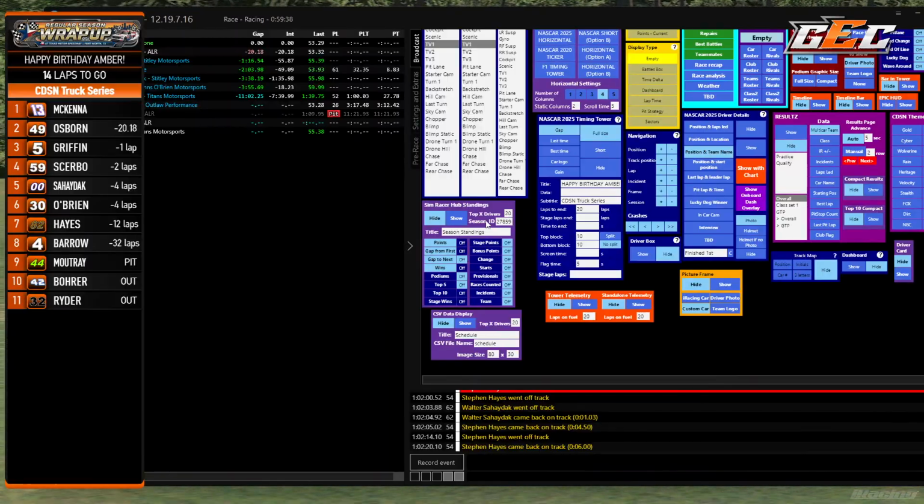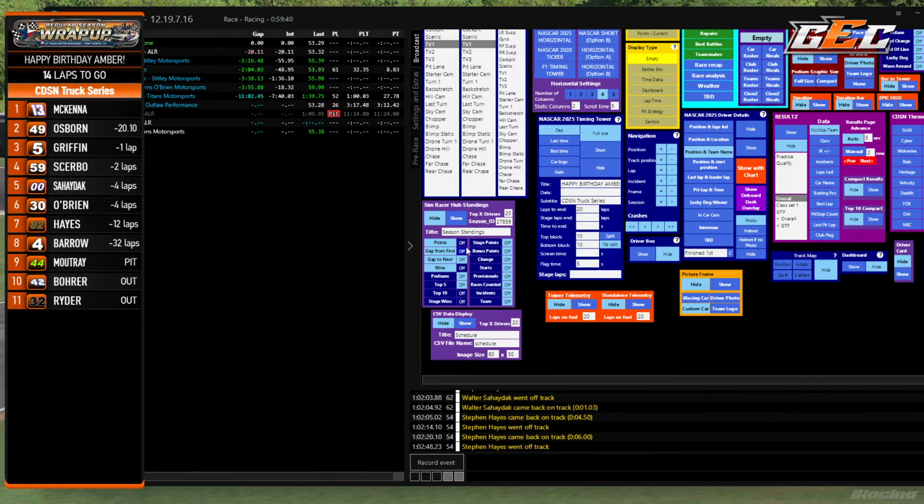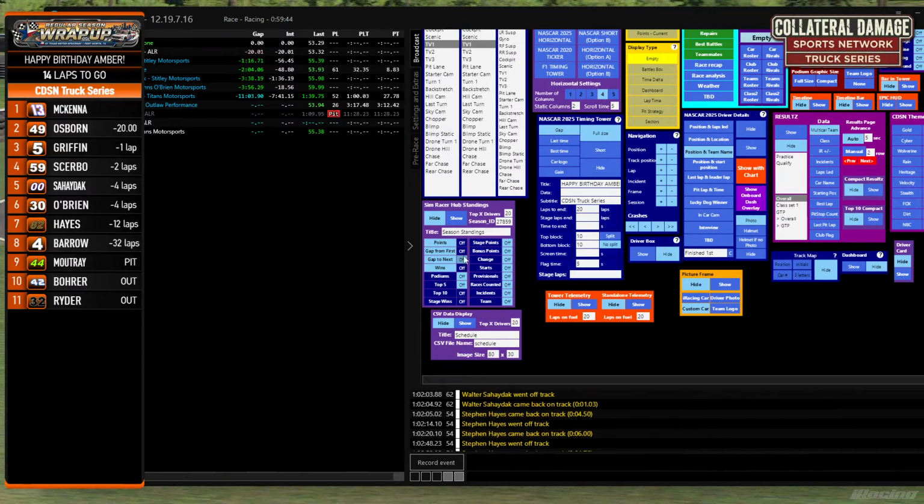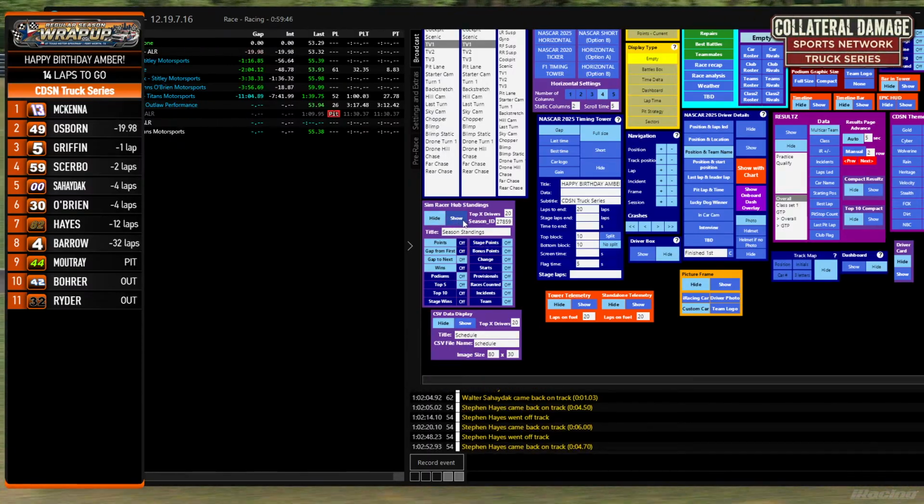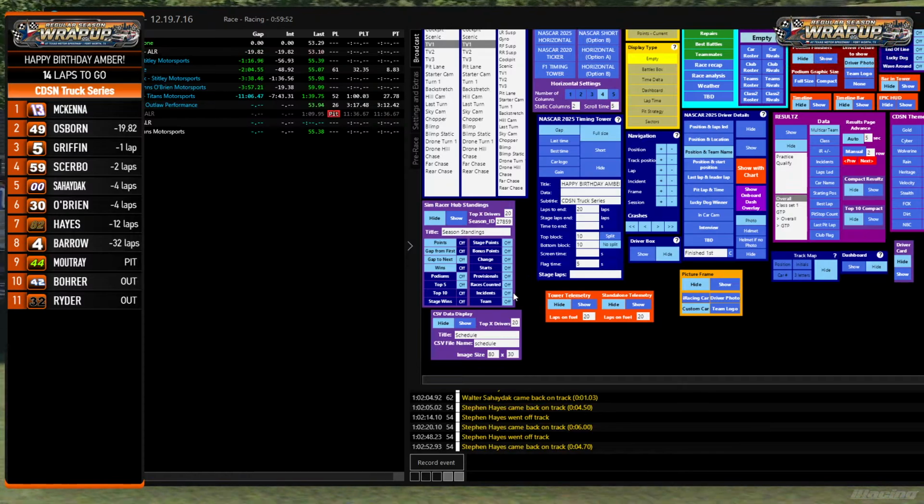This SimRacer Hub standings is the bigger one, and as you go through, there's a couple things you can toggle on and off. So first you got your hide and show. You can set whatever title you want. You can set whatever number of drivers. Again, this is going to be the top number of drivers, the way the standings come in, sorted by position.